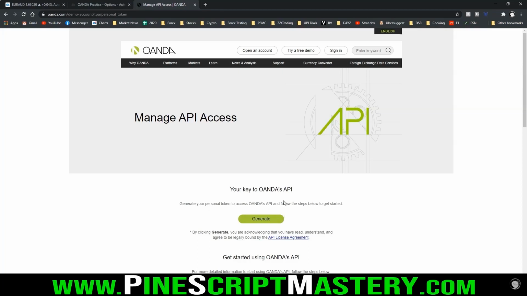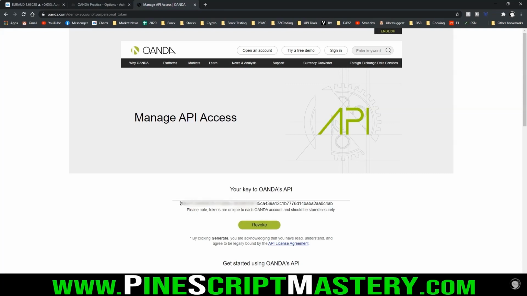But because I'm using a demo account today, it doesn't really matter to me. But this is your key you need right here. You need to copy this key in this box here. And you can do that by just triple clicking on the text here.